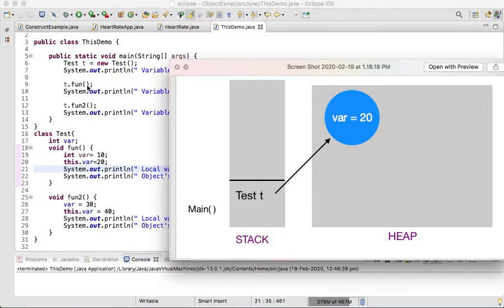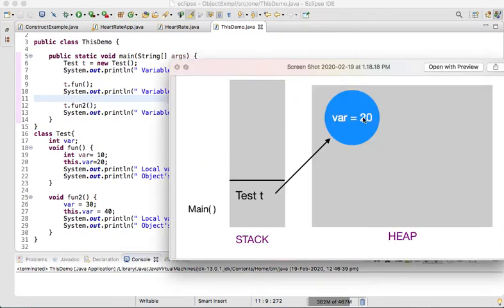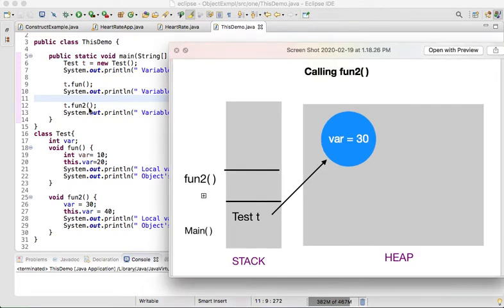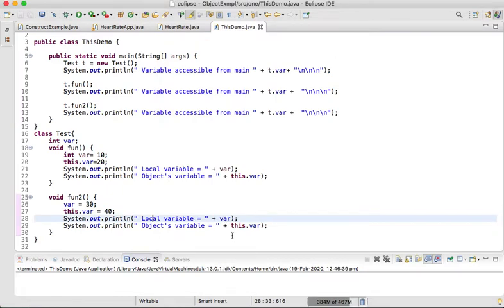So after t.fun, it is printing the variable accessible from main. So t.var will print the value 20. Next, when it is calling t.fun2, what happens, it does not have its local variable. It will simply assign var = 30, meaning for this function fun2, the var variable means var which is in the object. This value will get 30. When we write this.var = 40, the same variable will get value 40. And when we print whether it is var or this.var, both of them will give 40 as output.